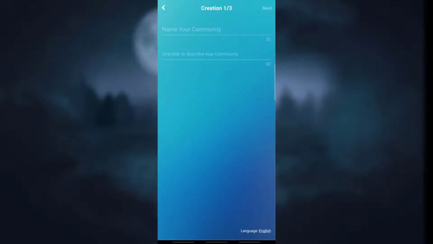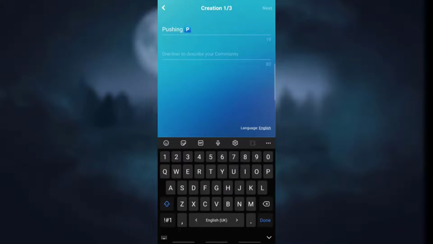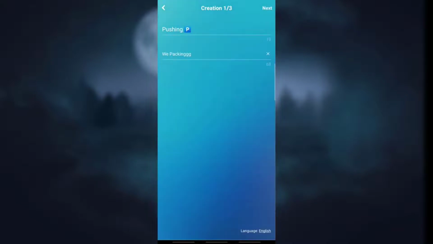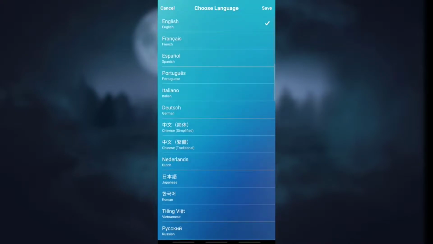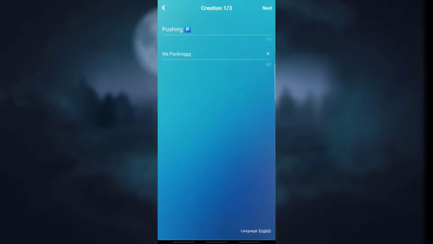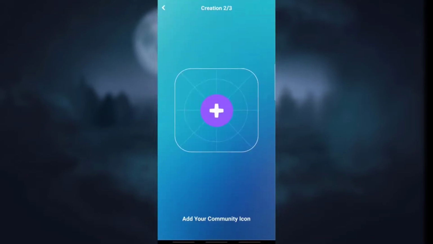Now you will enter the name of your community. You need to give a one liner to describe your community. You may change the language to English or simply choose the language which you want to have. You can save. Now simply click on next to continue. Now simply click on continue.